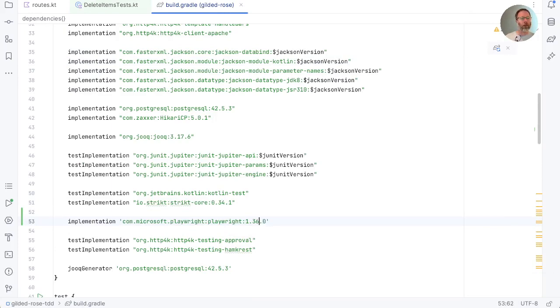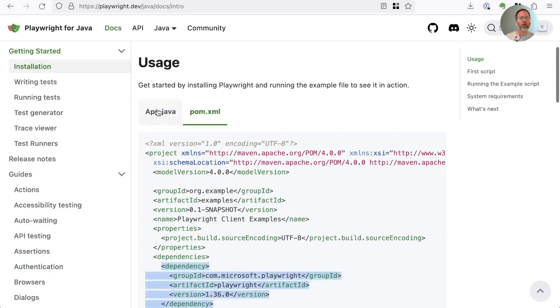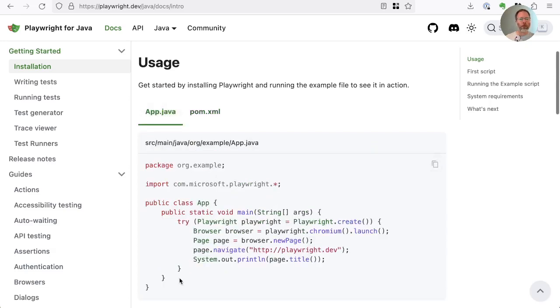We don't want this to be implementation though, we want it to be test implementation because we only want to be using Playwright in our tests. Okay, we will import those changes. Good. And now let's go and have a look at that example. So it says we can do something like this.